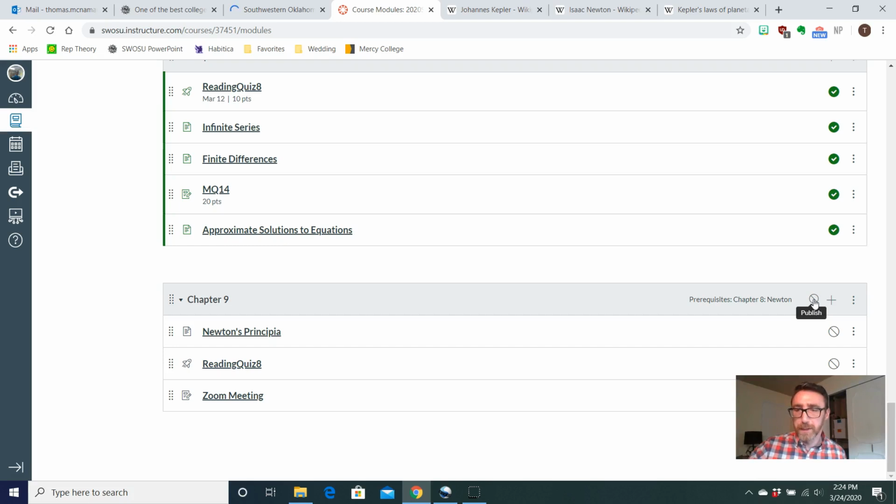Note that if you publish each of these individual things but don't publish the module, they won't be able to see it. So I think it's best to just hit publish on the module, and then everything will go live once you're ready for that.